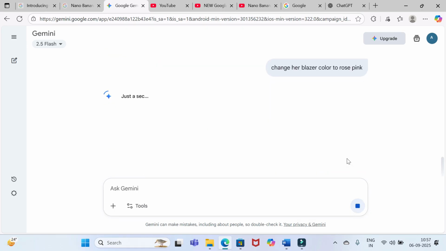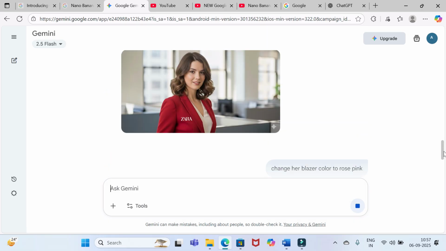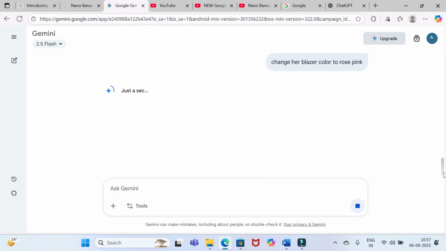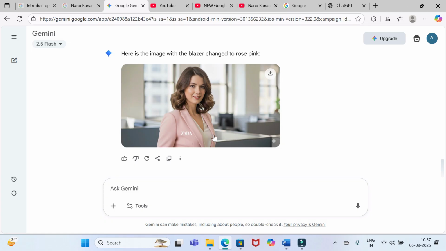Conclusion. This is just the beginning of what AI image editing will look like. Whether you're a creator, designer, or entrepreneur, Nano Banana is a once-in-a-decade opportunity. Build apps, launch tools, or just supercharge your own workflow.